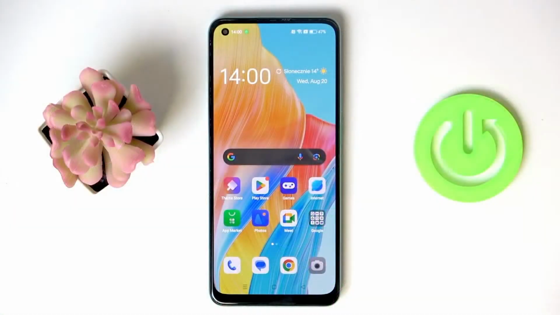Good morning guys, and in front of me is OPPO K10x, and let me show you how to update apps on this device.